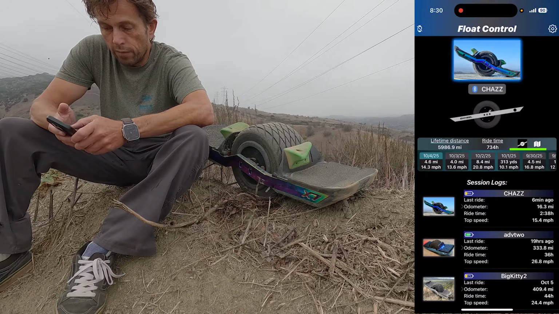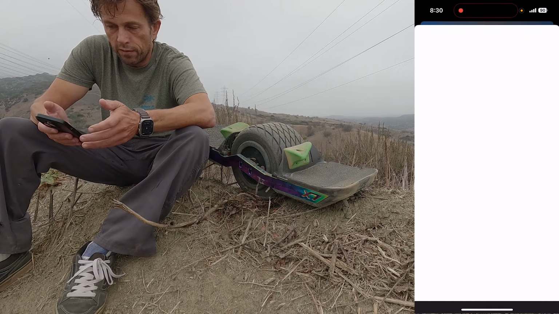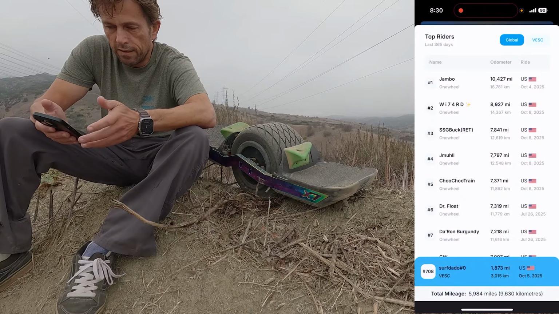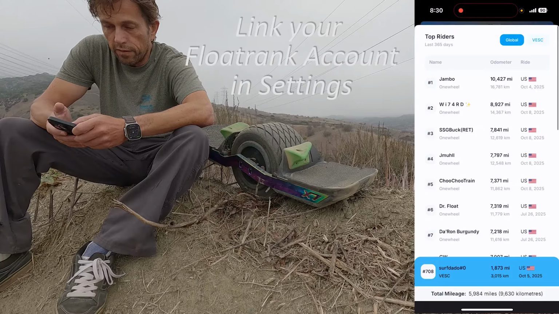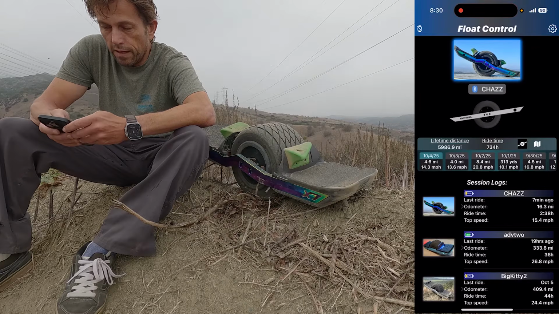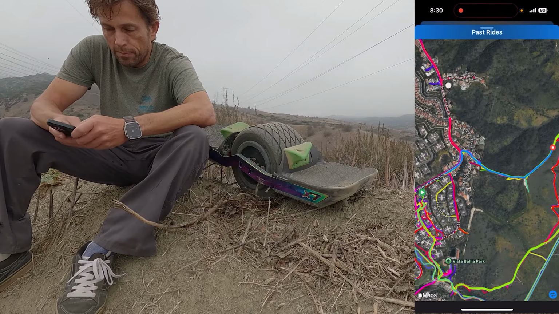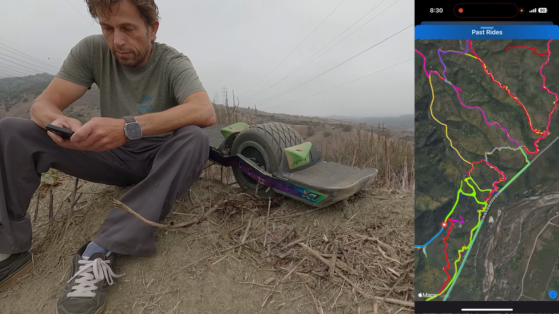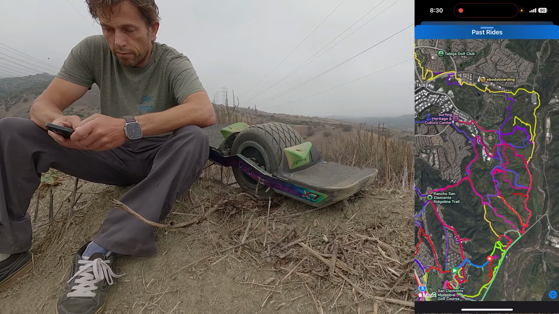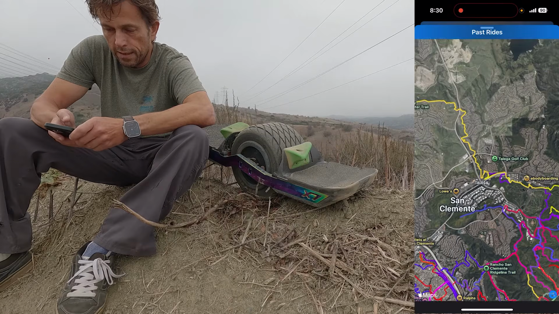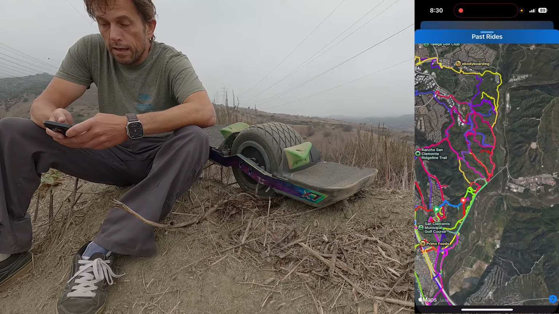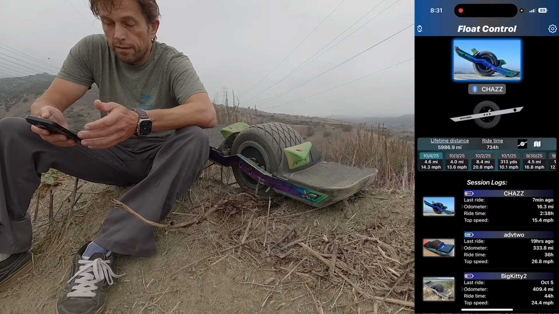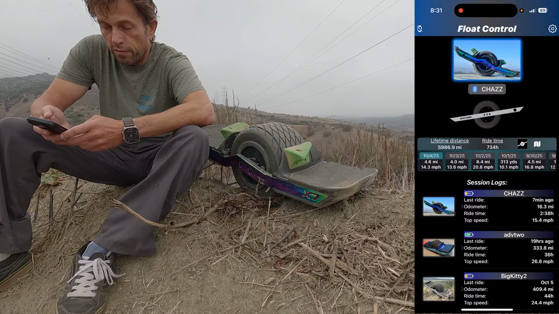You can link to FloatRank, which is an external website that tracks top riders and so on. You can see how you stack up to others. And you can see all your rides on a map, so you can see basically where you're riding often and what all the trails are and so on. And then you can look at the logs of individual rides.